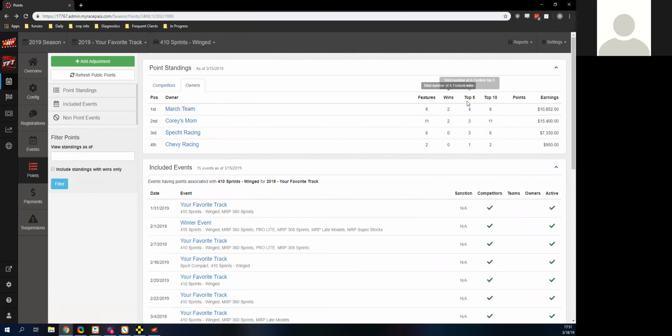It'll also show owner pay. So when I've selected times that I wanted an owner to get paid, it actually added to that right over here.